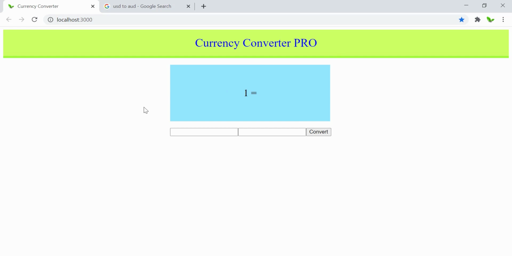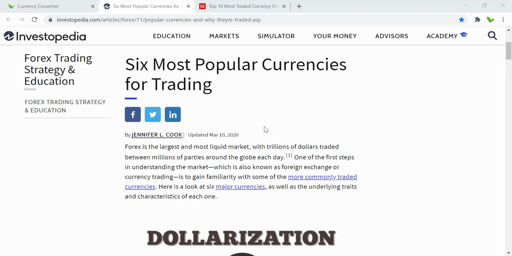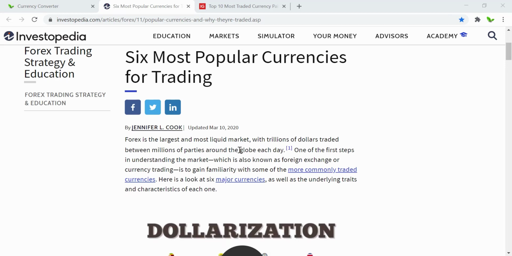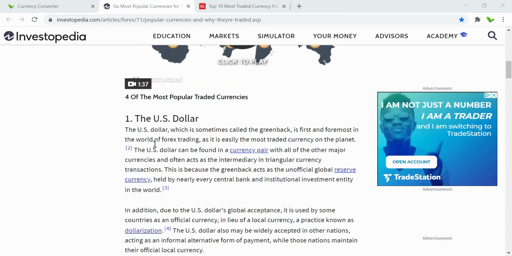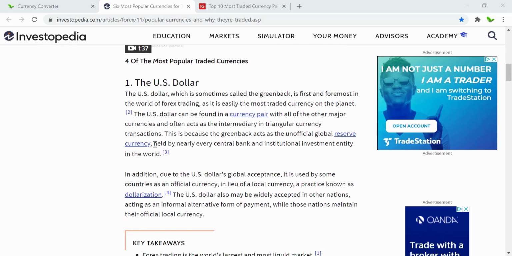So now let me just quickly show you a website, one or two, to see what's the popular currency out there in the world. Okay, so here I came up with these two websites. So this is the six most popular currencies for trading. Again, this is not for trading. It's just like a normal currency converter. But let me just quickly show you what this currency is about, like the popular ones.